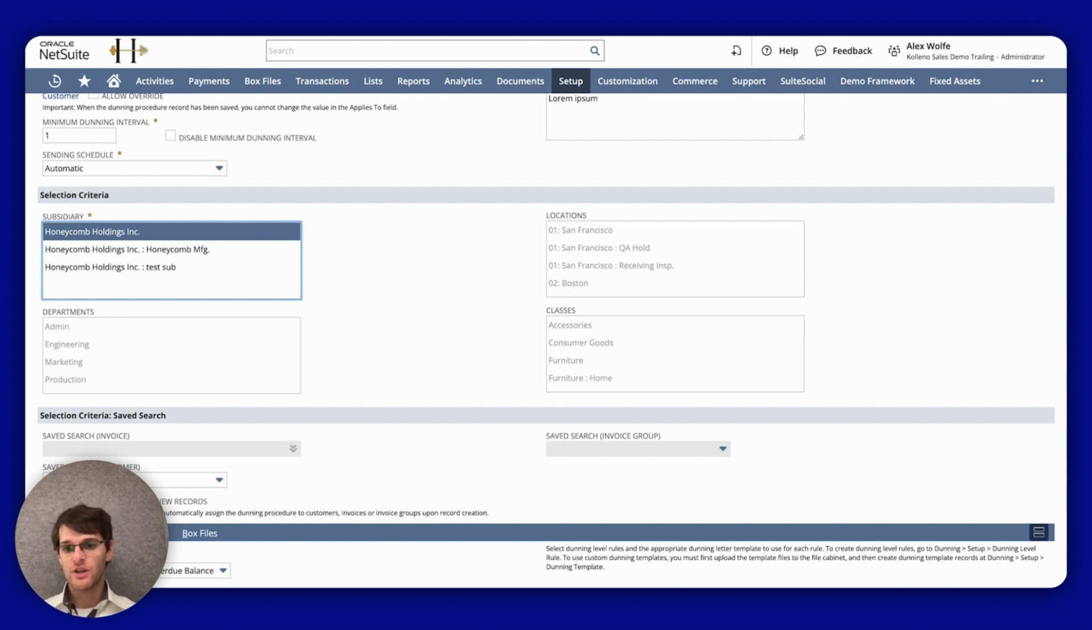The departments, locations, and classes, obviously for classes the feature needs to be enabled, they need to be on the right type of records. And you need to make sure that the invoice you're assigning this procedure to has this classification set on the main invoice record, not just individual line items. The dunning procedure uses the classifications from the main invoice record for its criteria.